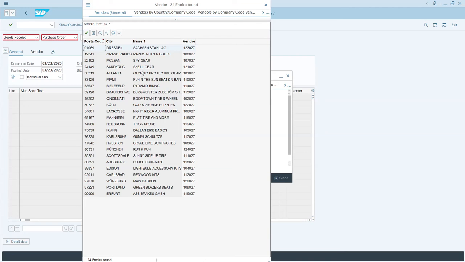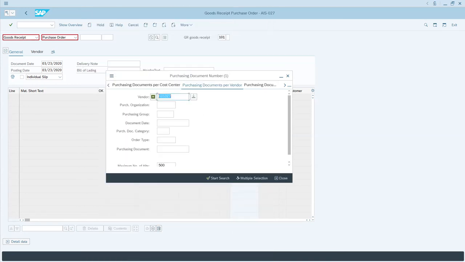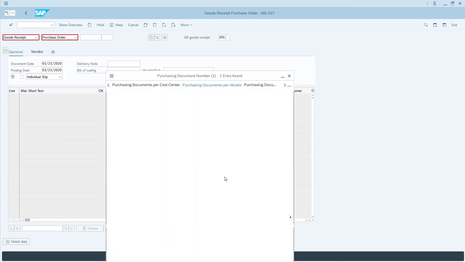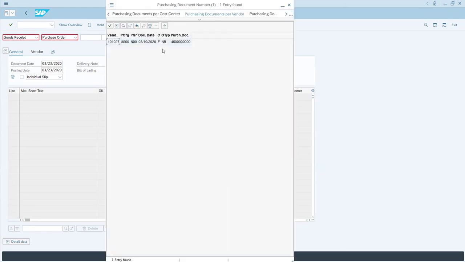Well, the purchase order came in from Olympic Protective Gear. I'm gonna select that, and that gives me the vendor ID. Now I have to go ahead and say, well, for this vendor, go ahead and find me all the purchase orders. And there it is. So this is the list of all documents. Well, I have only one. I created only one PO, so there it is.